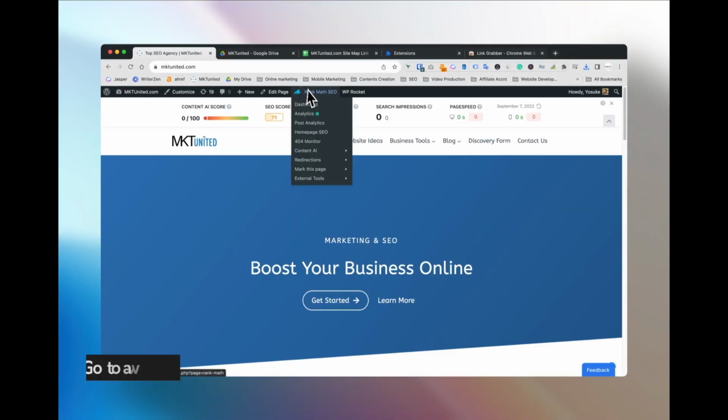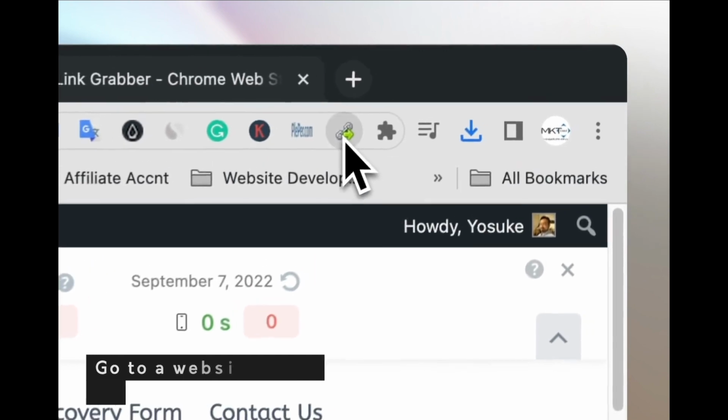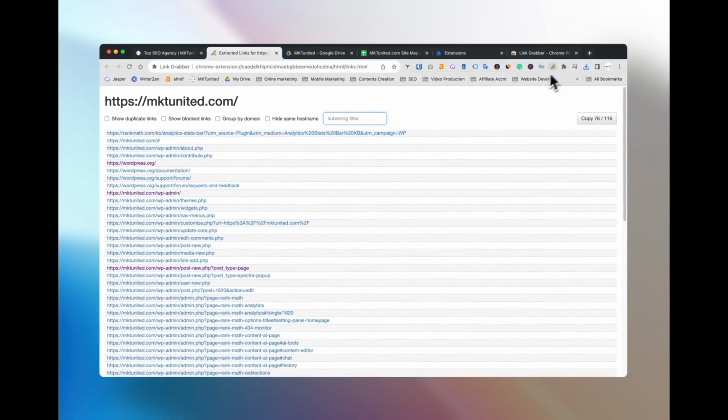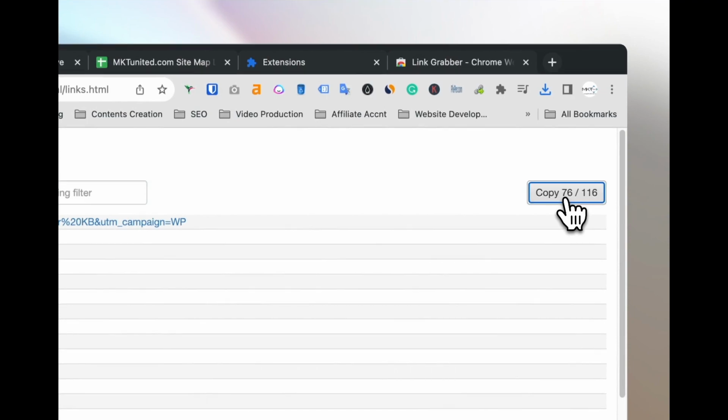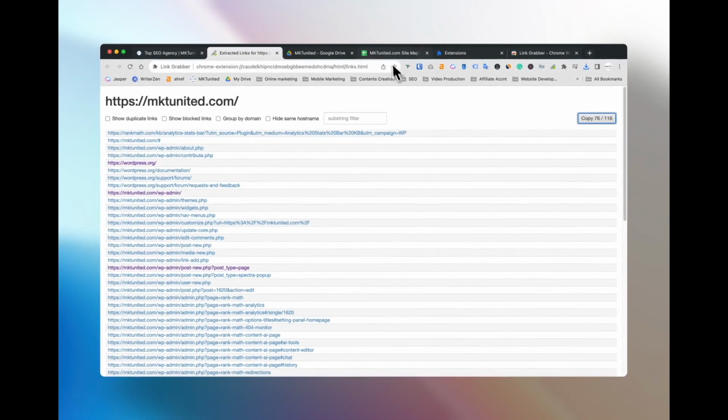And now go to the website you want to download the links from and click that. And it shows all the links, and then click the little gray button. Now it's on the clipboard.